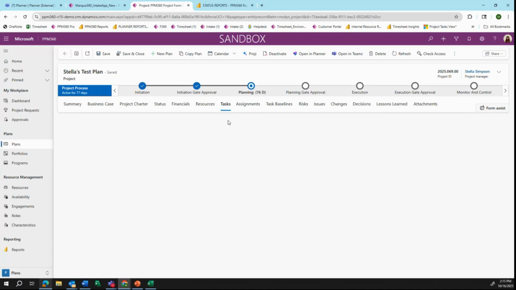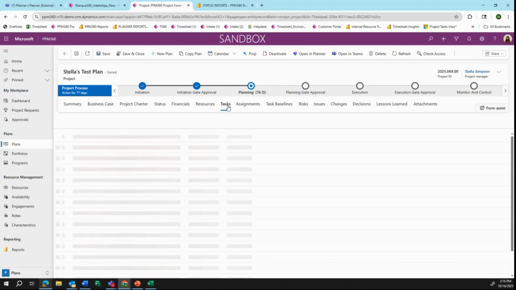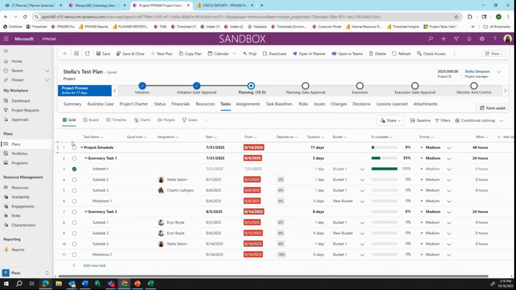Now, our tasks tab is essentially going to be a premium plan embedded into this tasks tab. So we just reviewed Planner. As you can see here, this essentially looks the same. We have grid, board, timeline, everything we just talked about. Whatever you can do in a premium plan, you can do in this tasks tab.